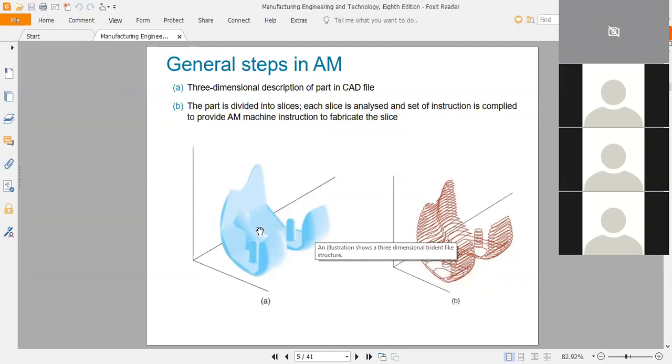So that's what I showed here. So you need to do this. You can use AutoCAD software, CATIA, and so on and so forth. Doesn't matter. Once this is done, the part is divided into slices. Each slice is analyzed and a set of instructions is compiled to provide additive manufacturing instructions to fabricate the slice.